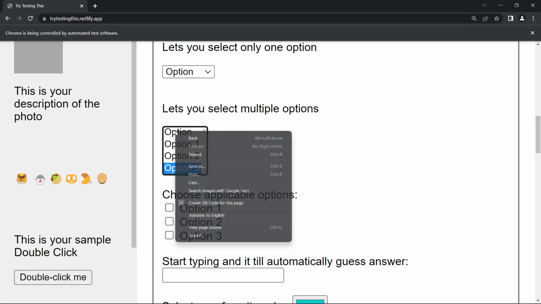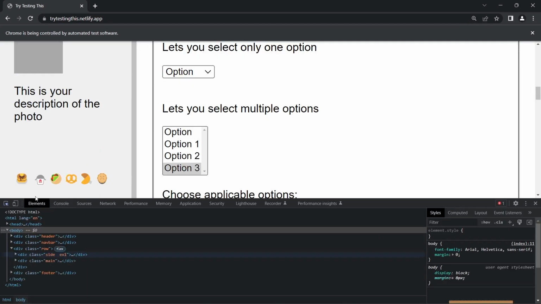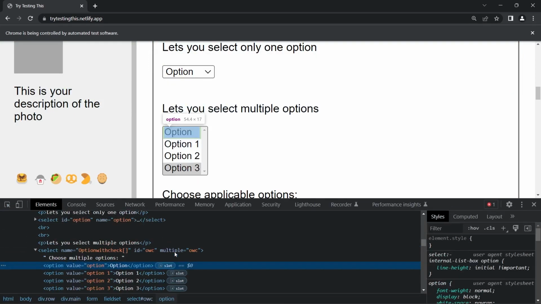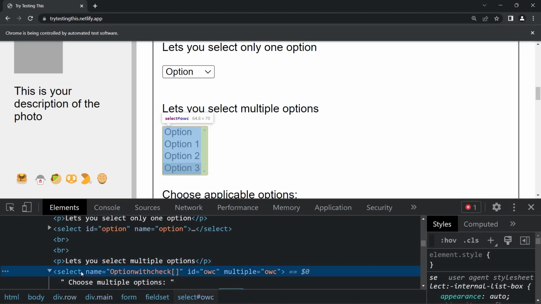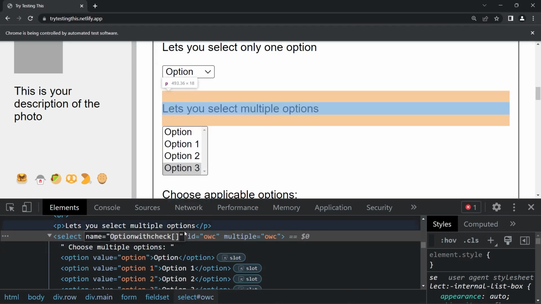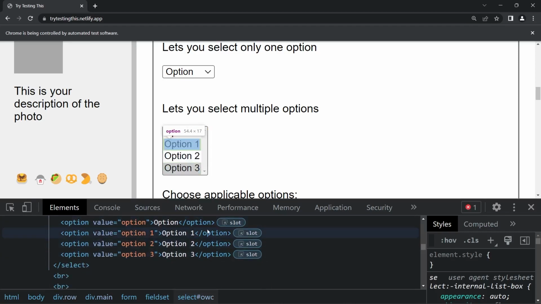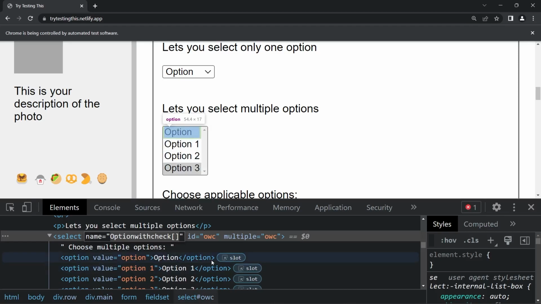Let me just inspect this so that I can show you the name. Here if I just inspect this, you can see this is a select tag. The name of this tag is option with check, with a square bracket. I will just take this name. This name is important. I'm just copying this, and just remember that. Option with check is the name of these options. So always remember, whenever we have multiple options, it will be a select, and inside that we have the option tag. Fine. Let us see how we can get all these multiple web elements.